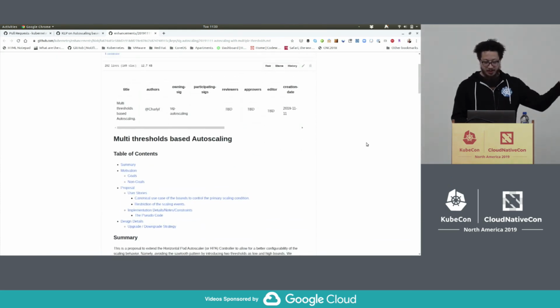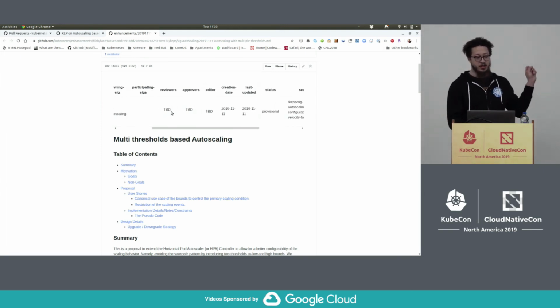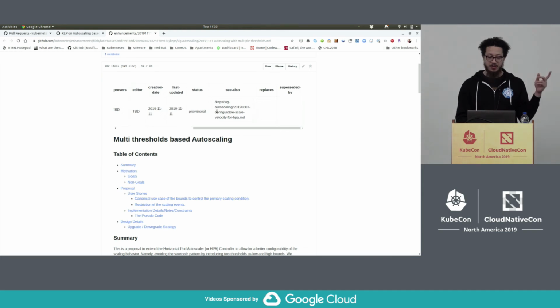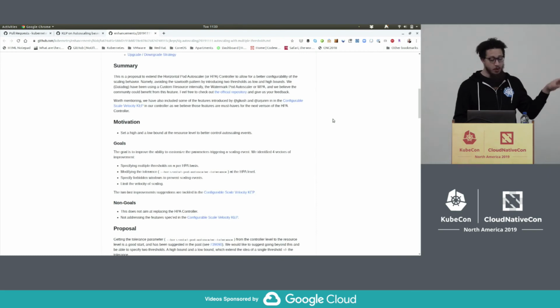So we've got a title, we've got authors for the KEP, an owning SIG, participating SIGs, reviewers, approvers, editors, the creation date, last updated, status, and anything that we might want to connect to that KEP, right? Additional documentation, what have you. So we start off with a summary, motivation, right?